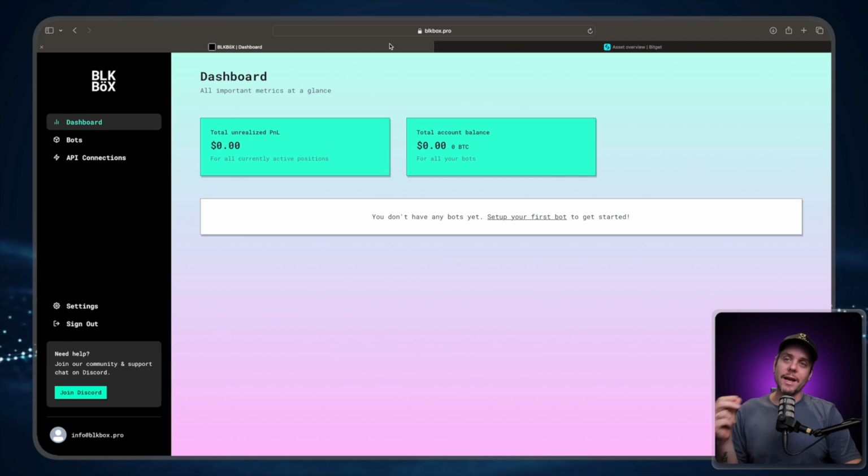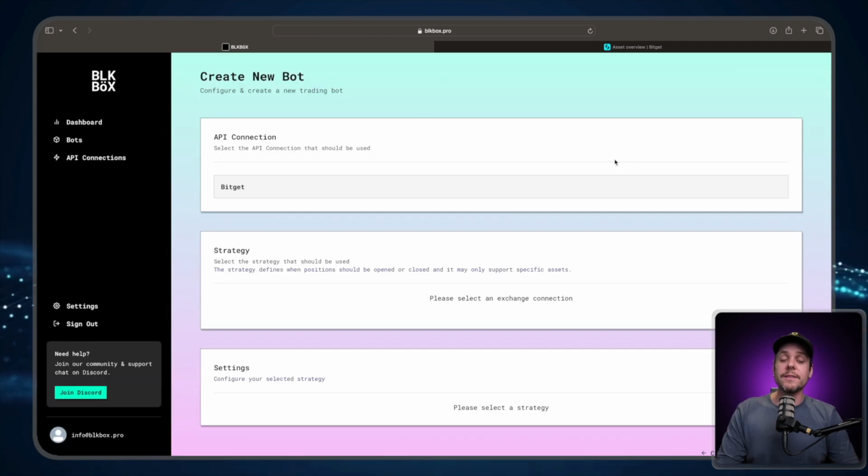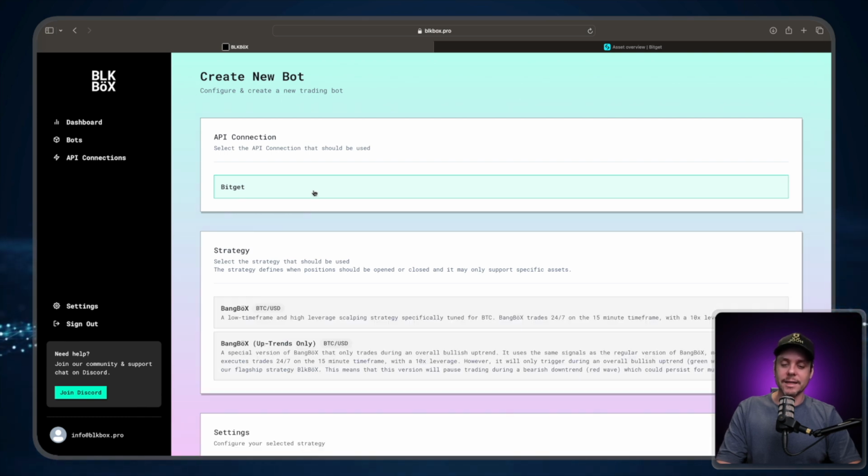So click down here where it says set up your first bot. And this is how you can choose one of the strategies. So right at the top, API connection. Which API connection are we going to use? I only have one set up. I have the Bitget set up, so I'm going to select Bitget.